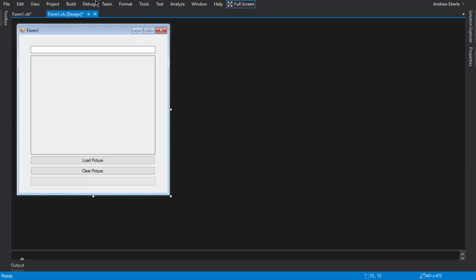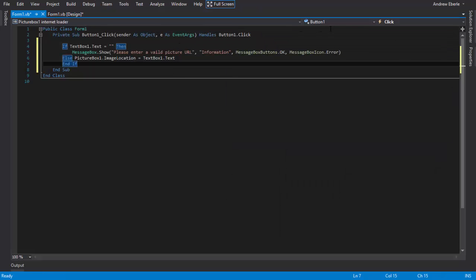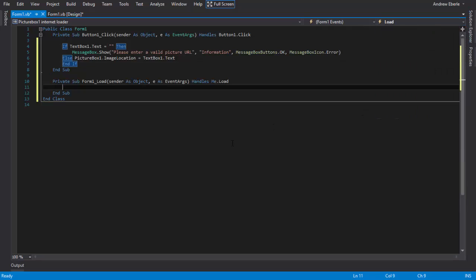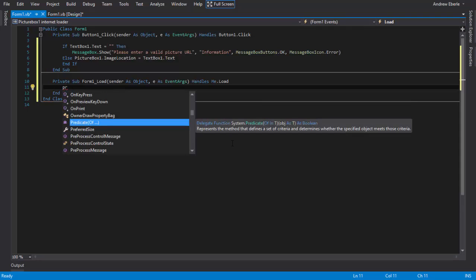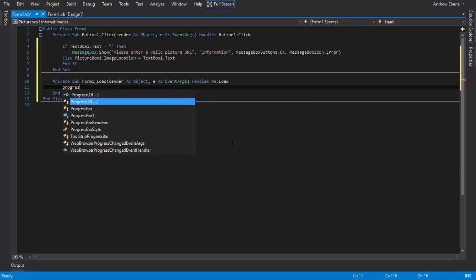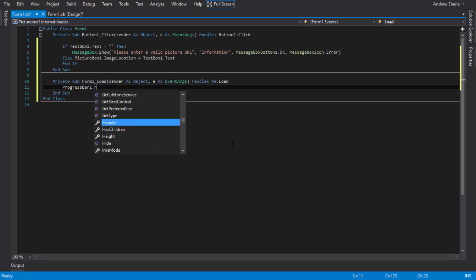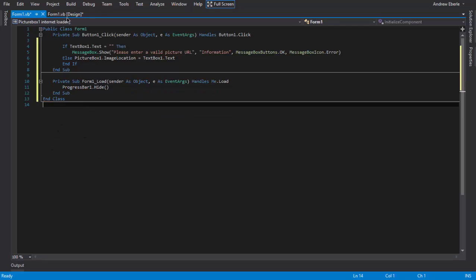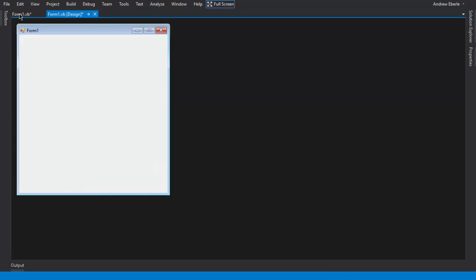Now what I'm also going to do is go to Form 1 events, and I'm going to go to Load, and type in here ProgressBar1.Hide. We don't want to see it at the start, like when the form loads.